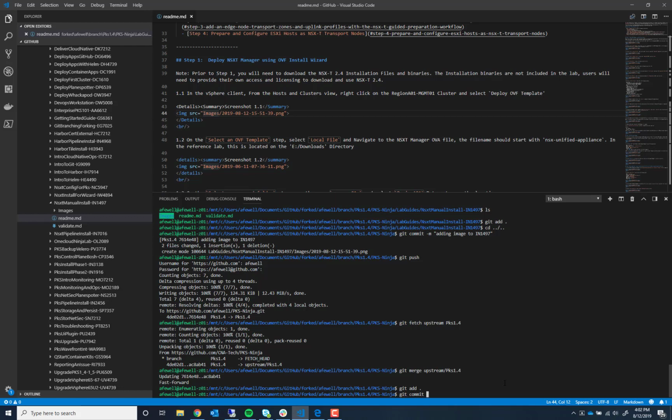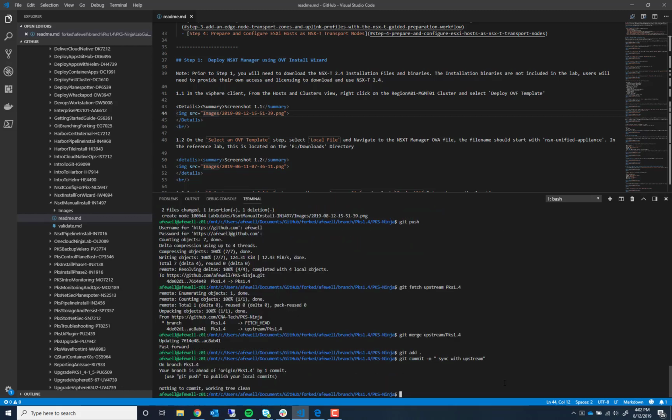Git commit dash m sync with upstream, and it says nothing to commit, so we know that our local branch is still in good shape. If I come here again next time to make an update, I'll go through the same process again. And that's how I keep it current.